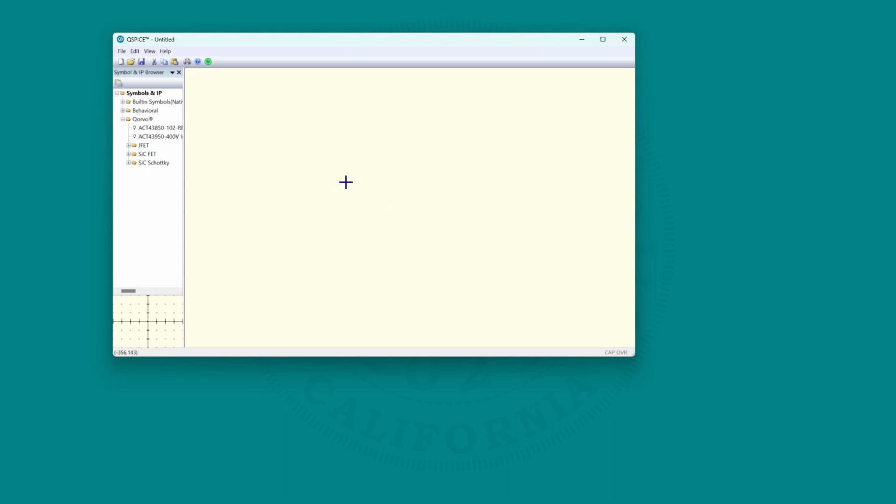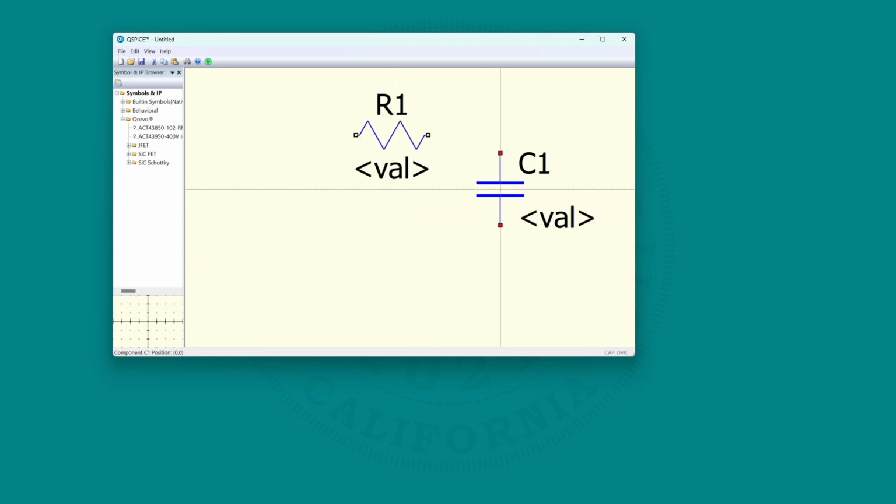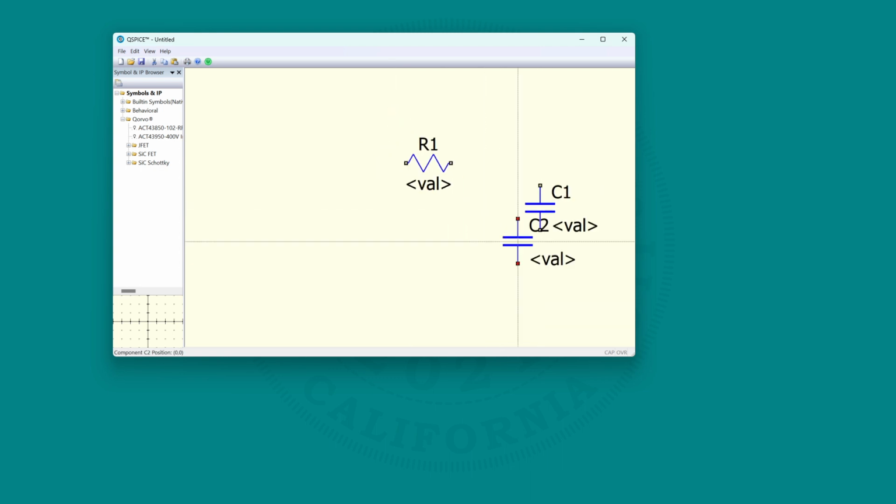Okay, so R gives me a resistor. Control R rotates. C gives me a capacitor. And V gives me a voltage source. G gives me a ground. If I press G multiple times, I get different ground symbols.